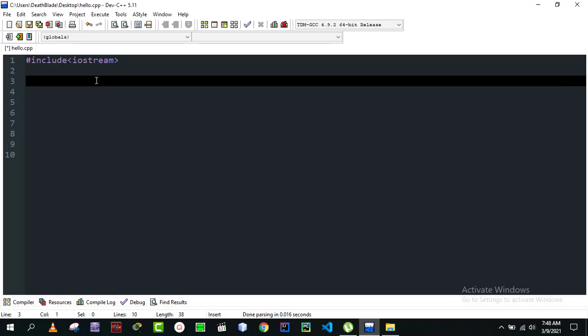Then we will use namespace std. Why do we use namespace std? Because the computer needs to know the cout and cin functionalities, and it needs to know in which namespace they are defined. What is cout and cin? Don't worry about that, we will discuss it further on.